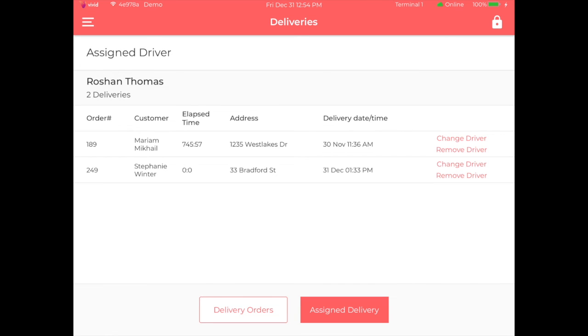We can then go into the assigned delivery option and see that Roshan has 2 deliveries assigned to him. This allows us to keep a very clear view of who is responsible for what deliveries.